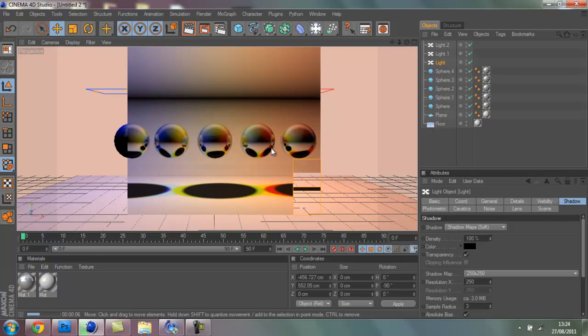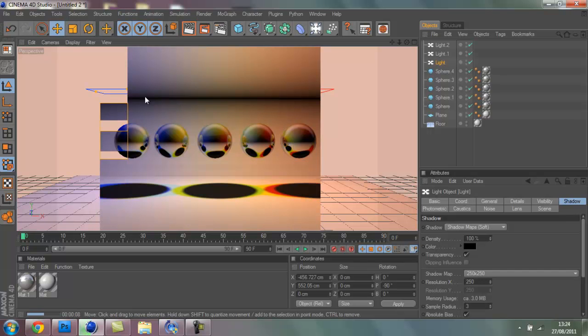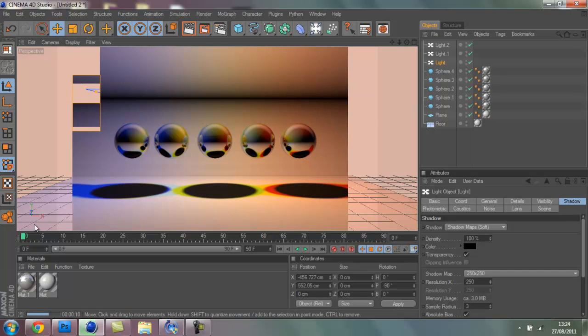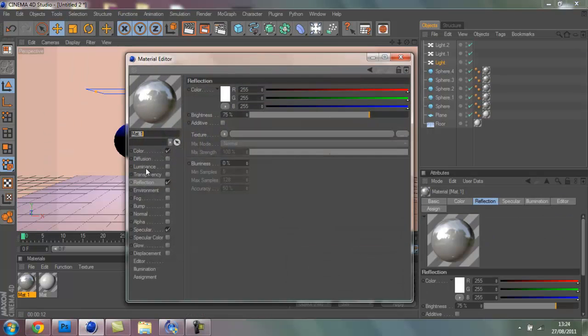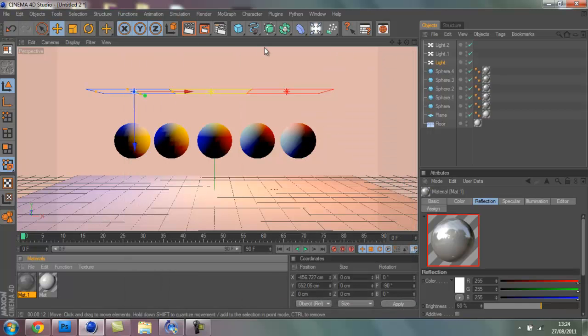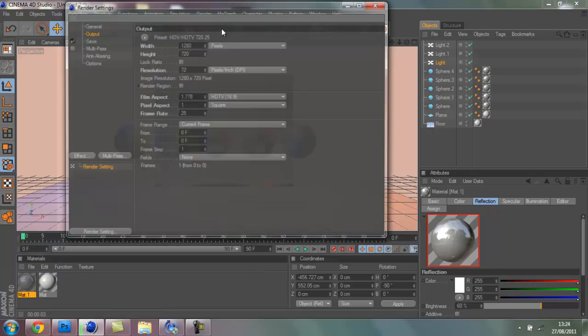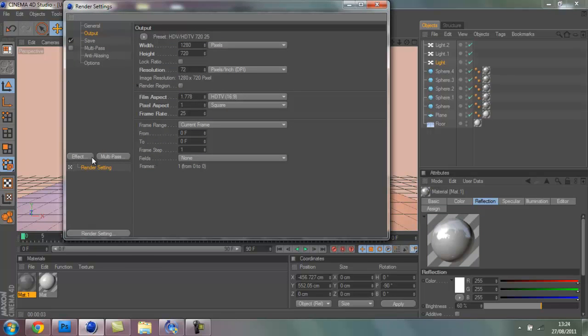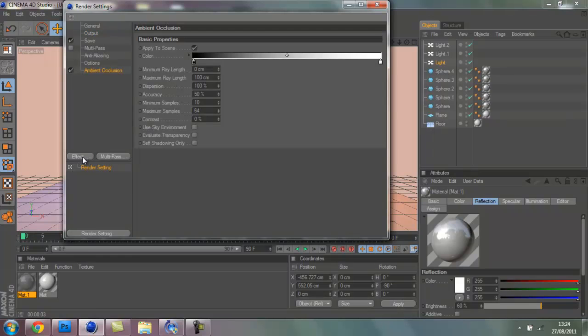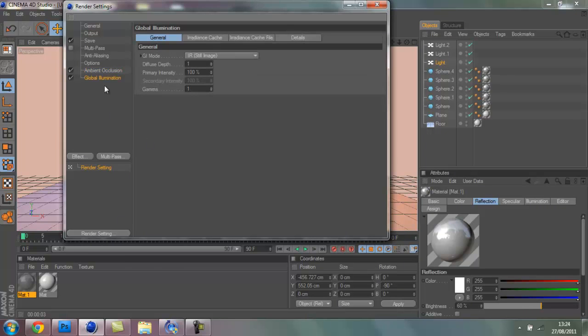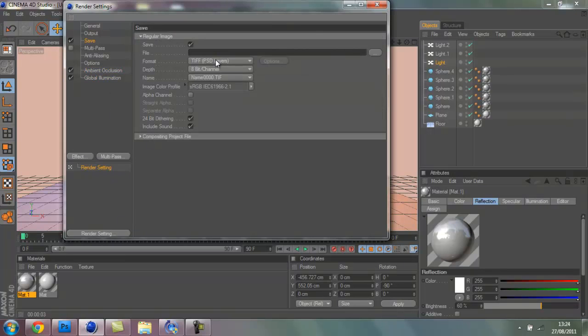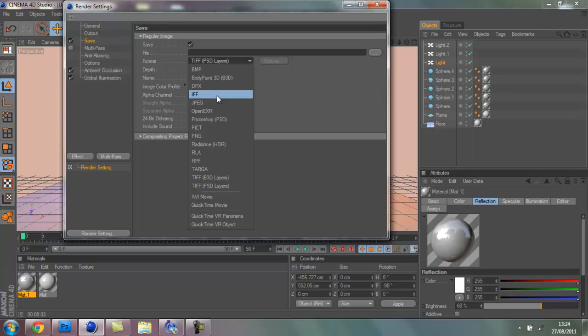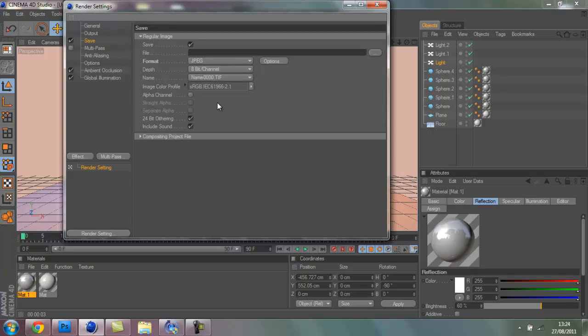You can see you've got all the reflection here, and I might turn the reflection down to about 60. There you go. Try it out again. That's better. Go into your render settings, add an ambient occlusion and a global illumination. And on save, just save it as a JPEG if you want it to make it straight a background, which I do.